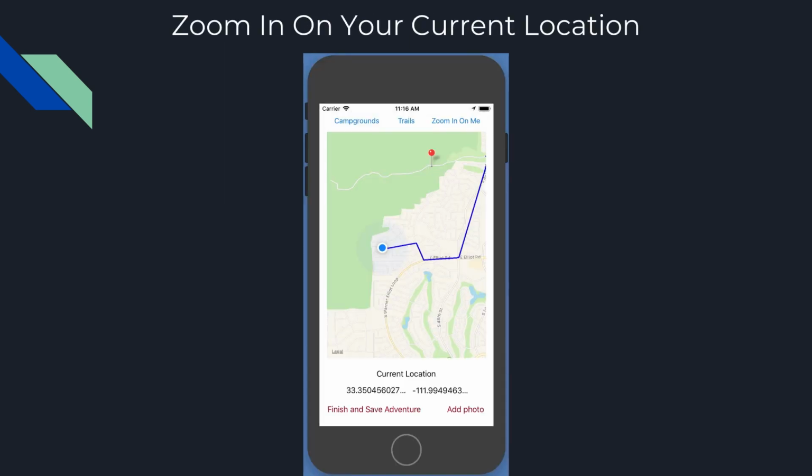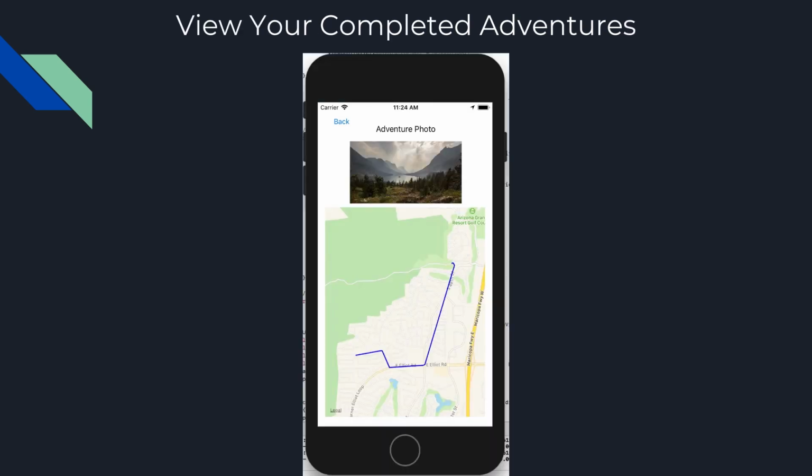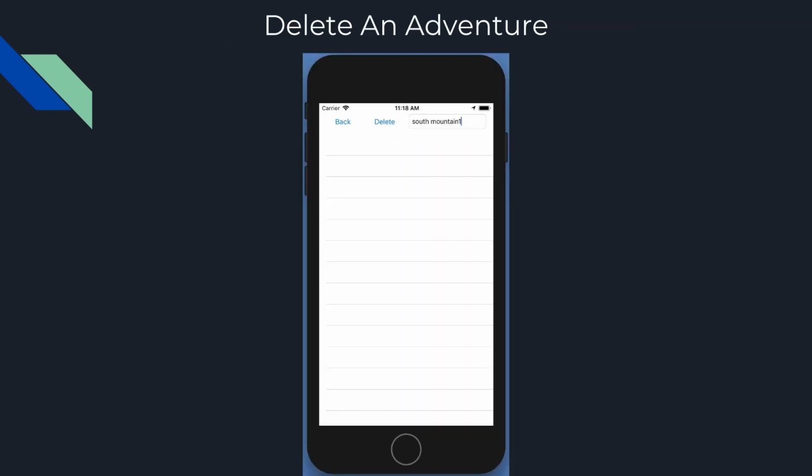hit Finish and Save Adventure, and that'll take you to the table view, which will display the adventure name in one of the cells of the table view. You can click on that, and it will take you to the detail view, which displays the photo that you chose. And if you don't choose a photo, this is the photo that you'll see. It'll also display the path that you made while doing your adventure.